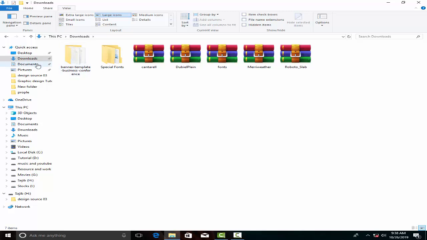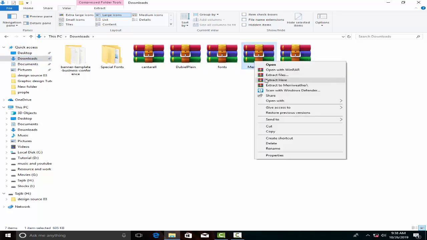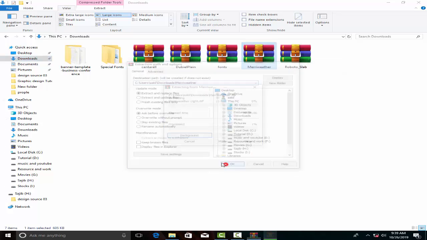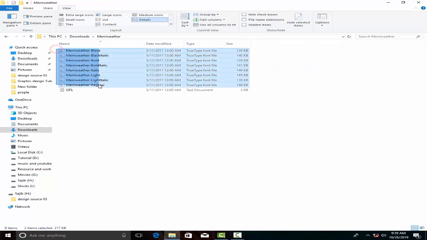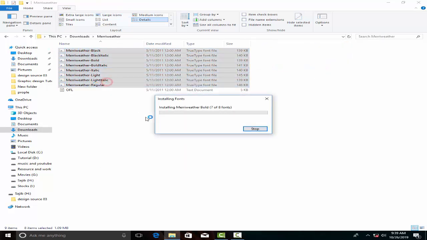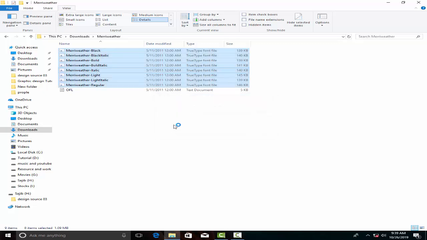And in this tutorial I am also sharing some free Google fonts, and all fonts are very good for your designs. And here are some fonts. Extract the files, just install like that.